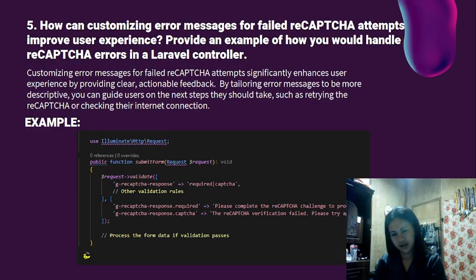Number 5. So how can customizing error messages for failed reCAPTCHA attempts improve user experience? Provide an example of how you would handle reCAPTCHA errors in a Laravel controller. So customizing error messages for failed reCAPTCHA attempts significantly enhances user experience by providing clear, actionable feedback.